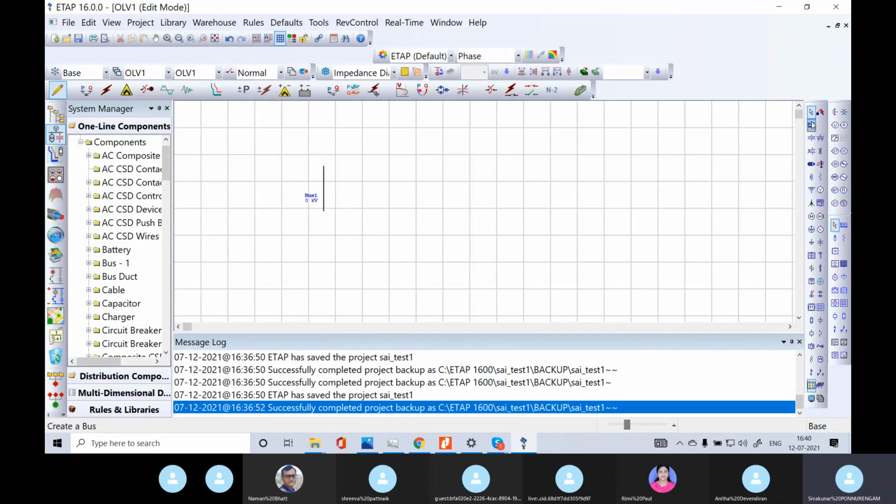Next I am also going to select another bus. I want to rotate this bus, so again I am pressing Control R.